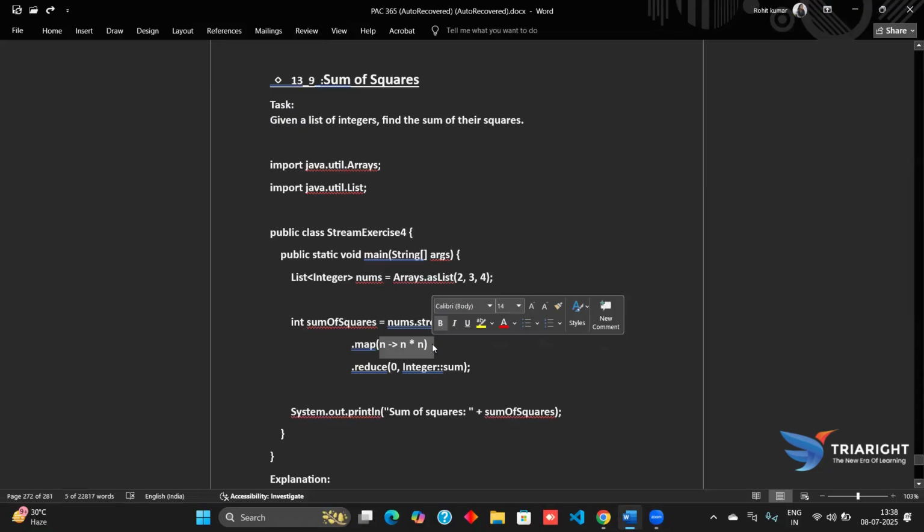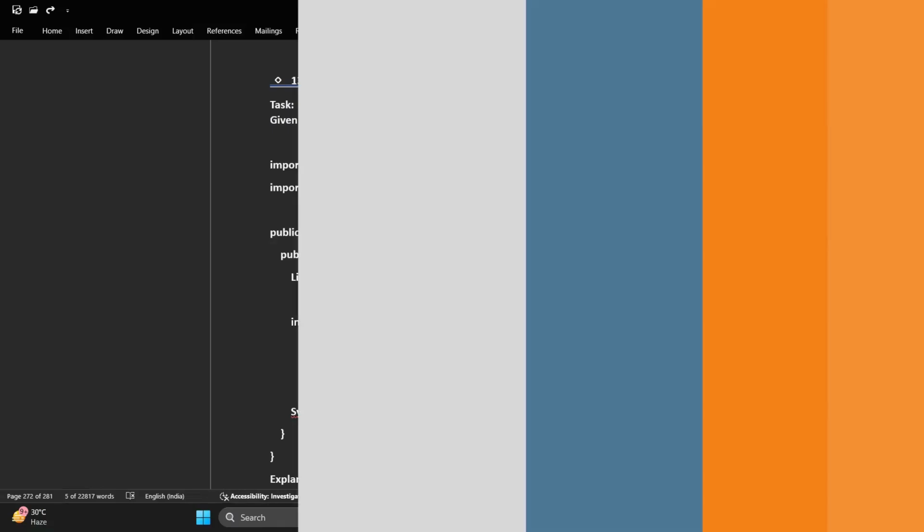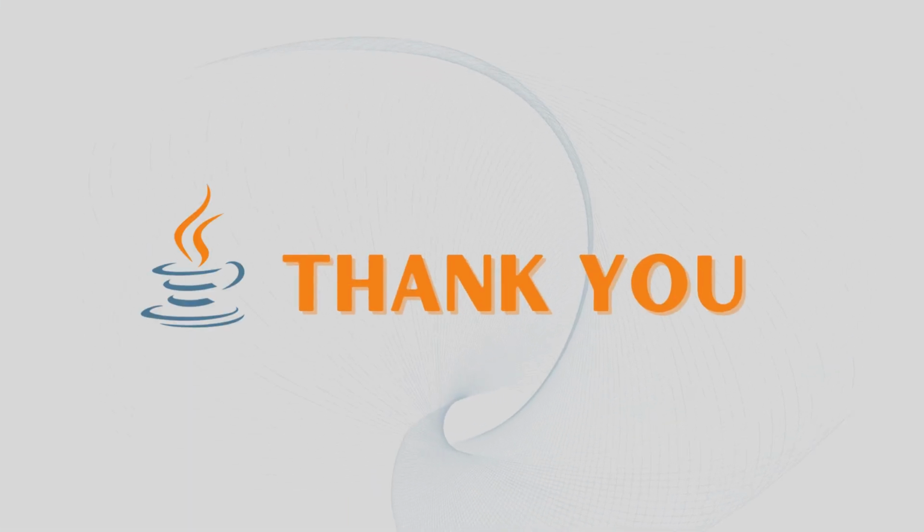So we can see how the program supports functional programming, and how it improves code readability and expressiveness. Now we have come to the end of the program.